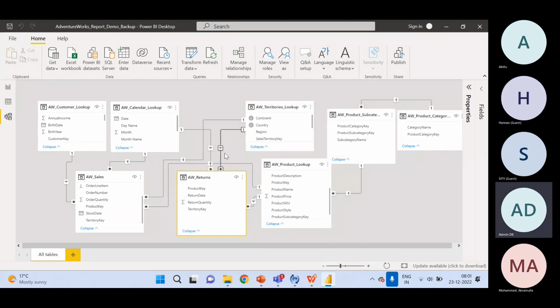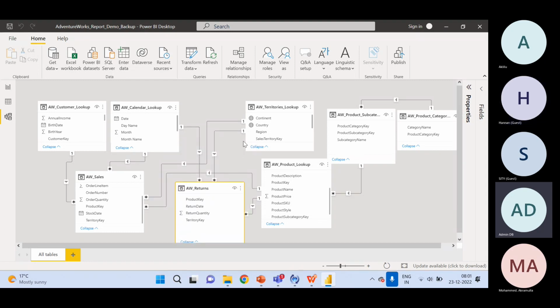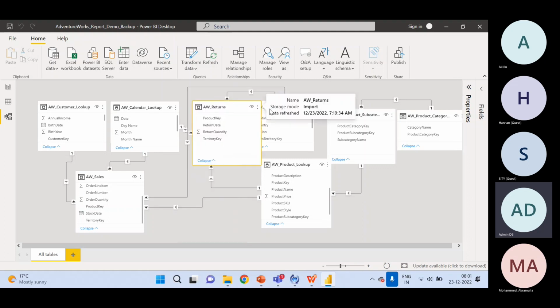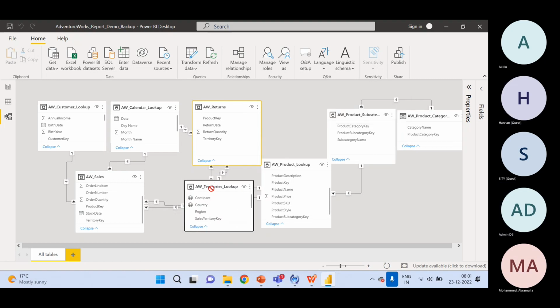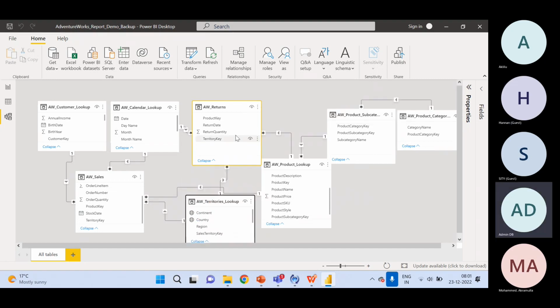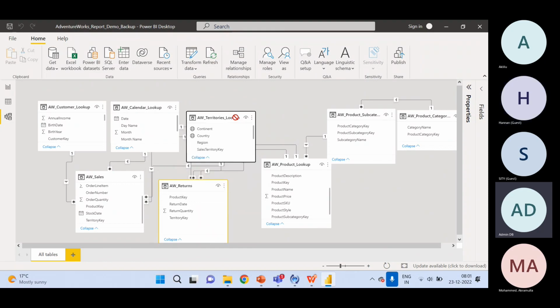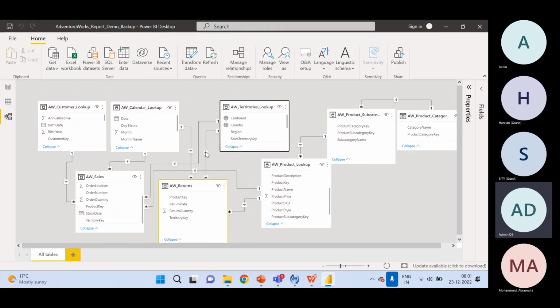So the filter will always flow from one to many. If you see the way I have created it, I have kept the lookup table at the top and the returns table at the bottom, so the filter context will always flow from lookup table to fact table. Even if I make returns the top and lookup the bottom, it's still going towards the returns table, and it's very difficult to read through that. That's why I have created it like this, which means the filter is flowing downwards.